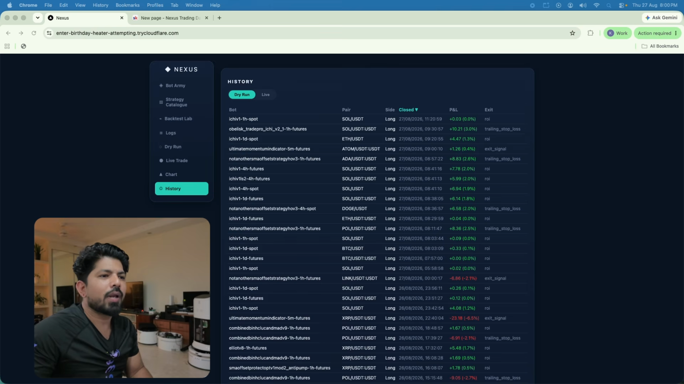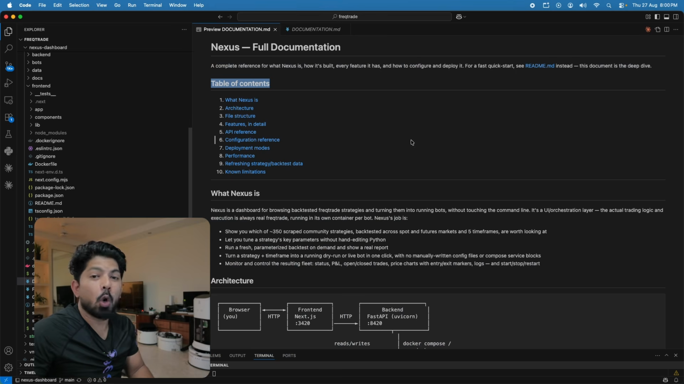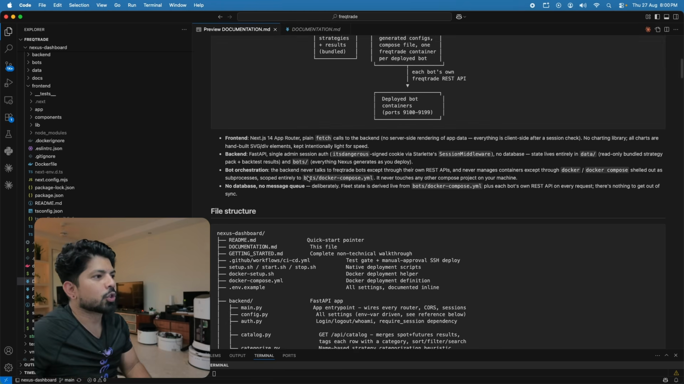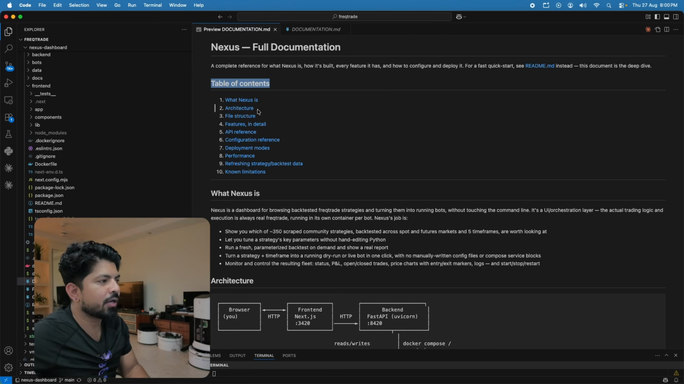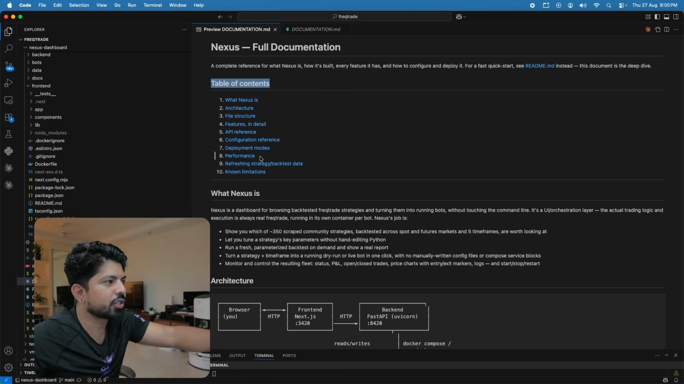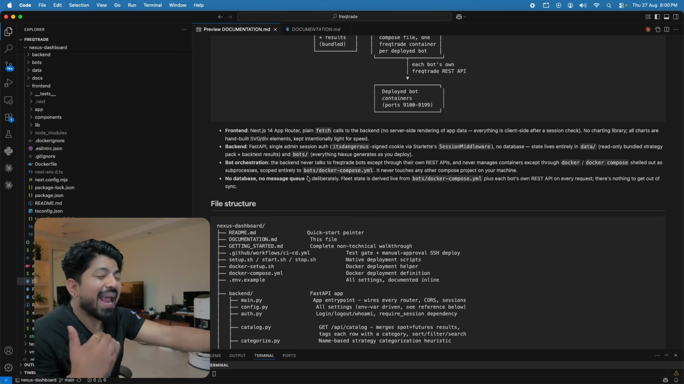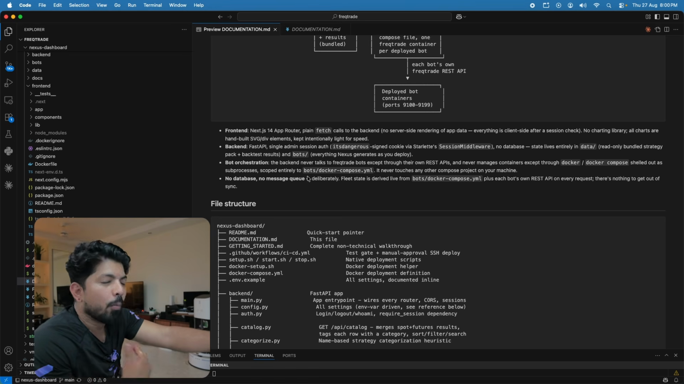Okay, now let me show you a few more things. When you download the code, you will be able to see all the strategies and the complete code. There is nothing hidden. You will get complete access, right? So you will be able to see the full documentation here, how this works, like what Nexus is, the architecture, the file structure, all the features, the API reference. You will see complete documentation here, and we are actively working on this, and for sure in the upcoming days you will have more features, right?